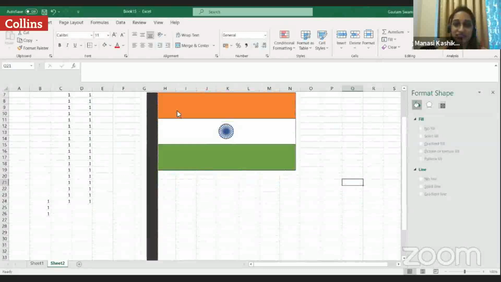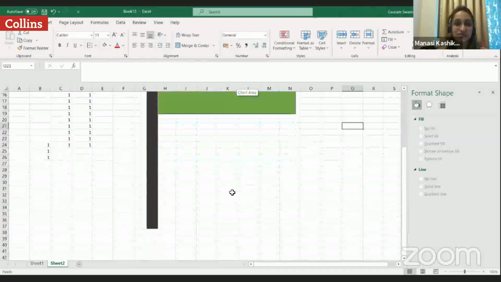Just make sure that the Indian flag looks like this. The post we can change as we want.